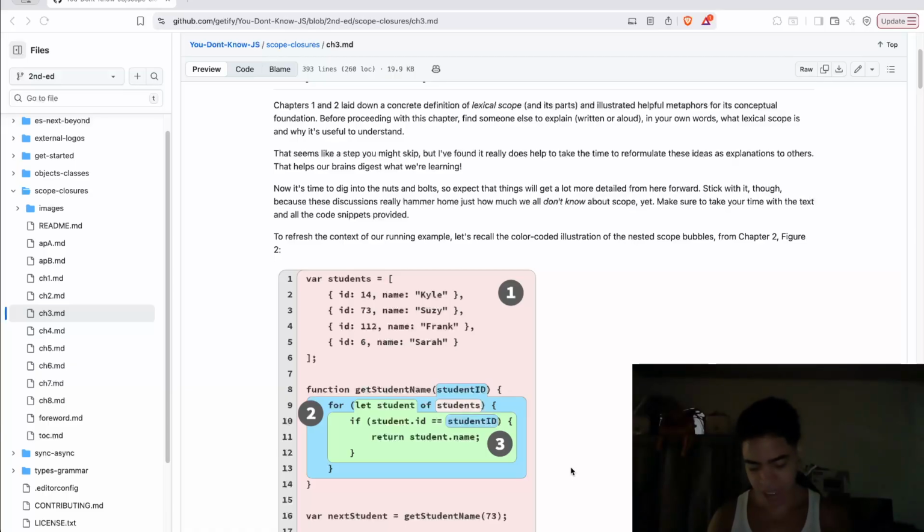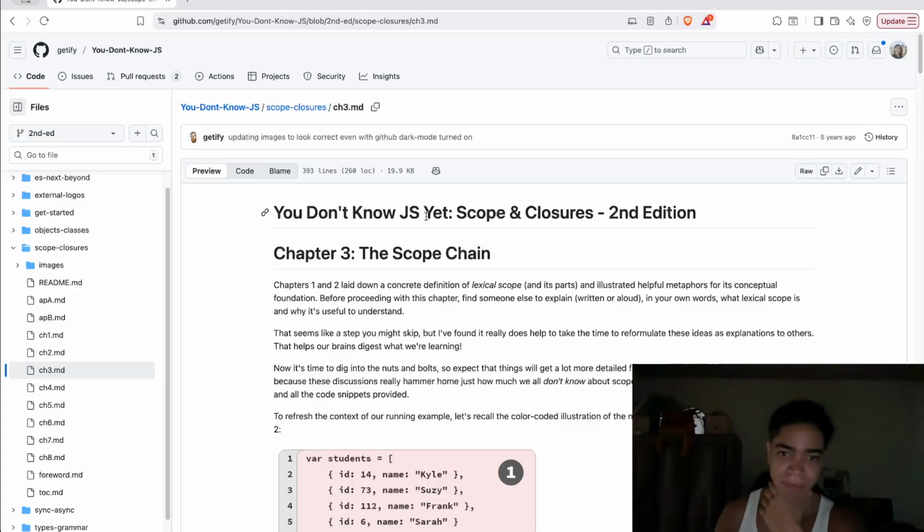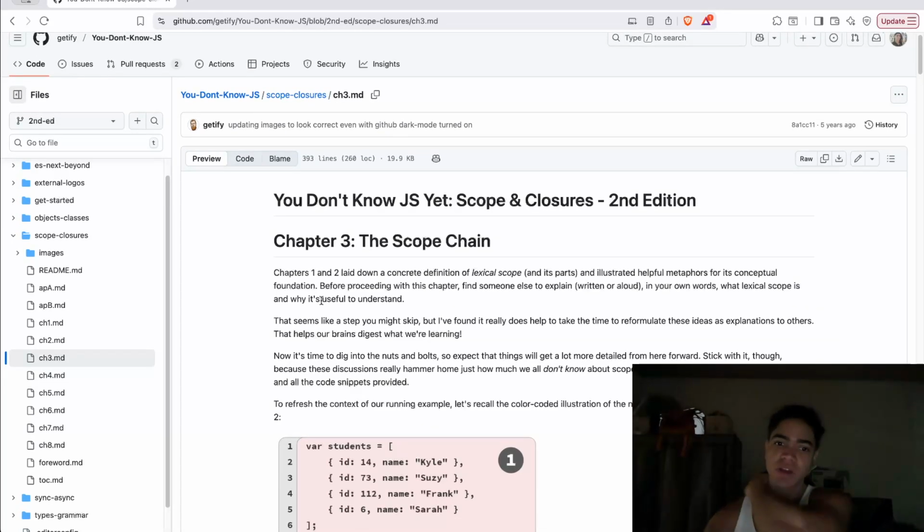in the next 45 minutes, let me actually count the time here, in the next roughly 45 minutes, I want to explore chapter 3 in JavaScript, in terms of scope and closures. So chapter 3 says the scope changes. Chapter 1 and chapter 2 laid out a concrete definition of lexical scope and its parts and illustrated a helpful metaphor for its conceptual foundations.